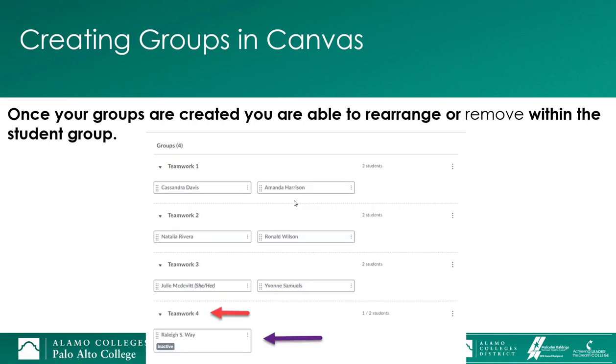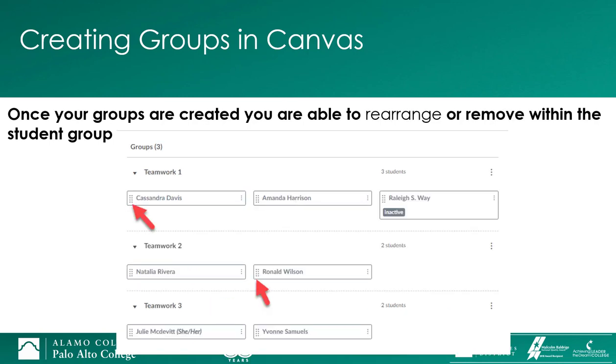Let's say, for example, that you had a student who was not doing anything and not participating. So let's just say Raleigh here, a lot of students told me they've reached out.